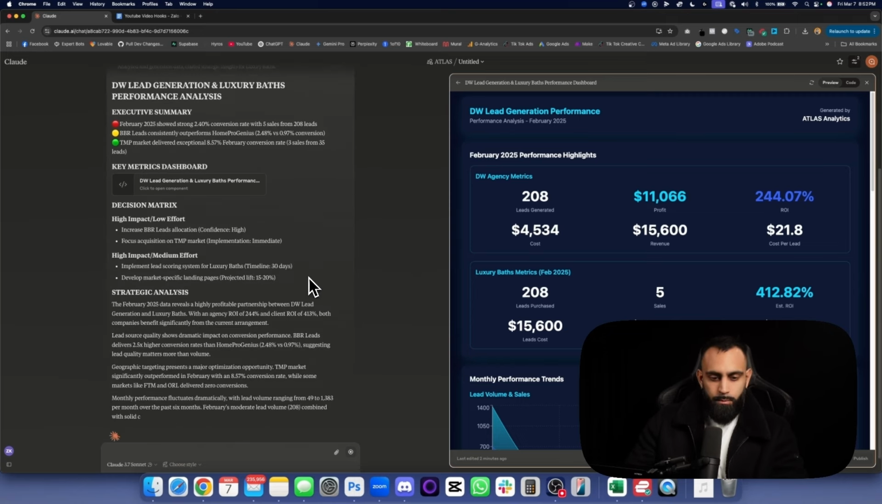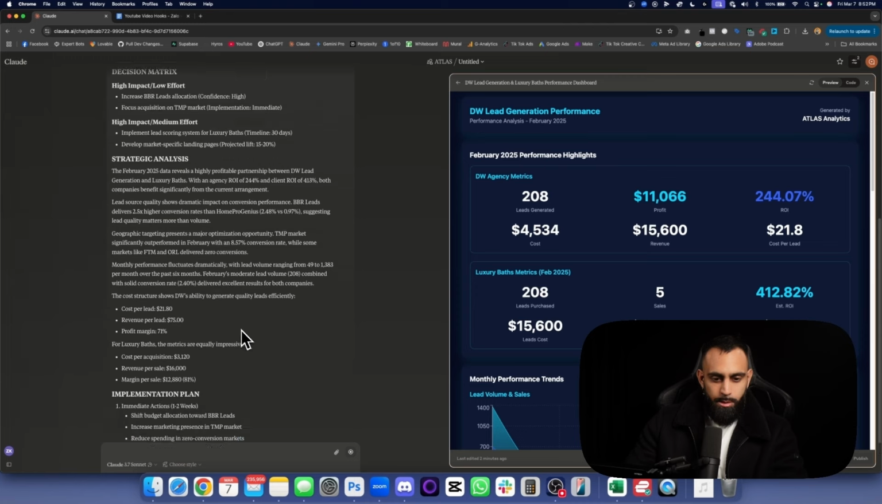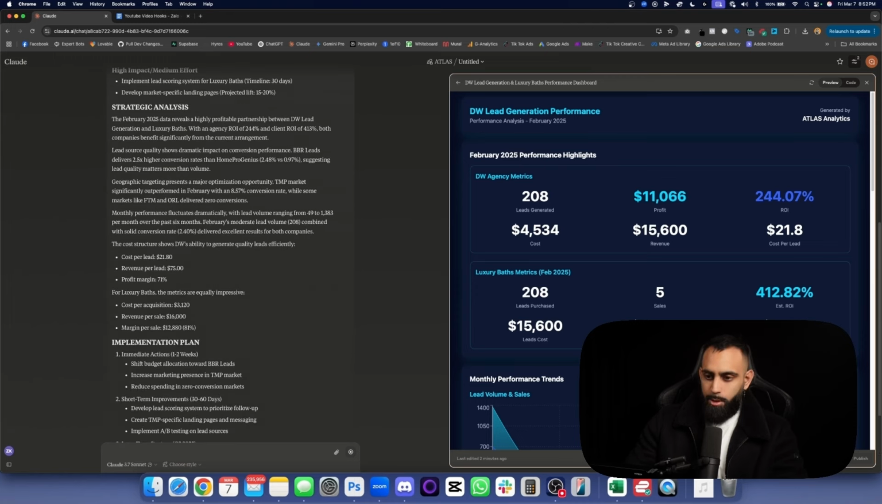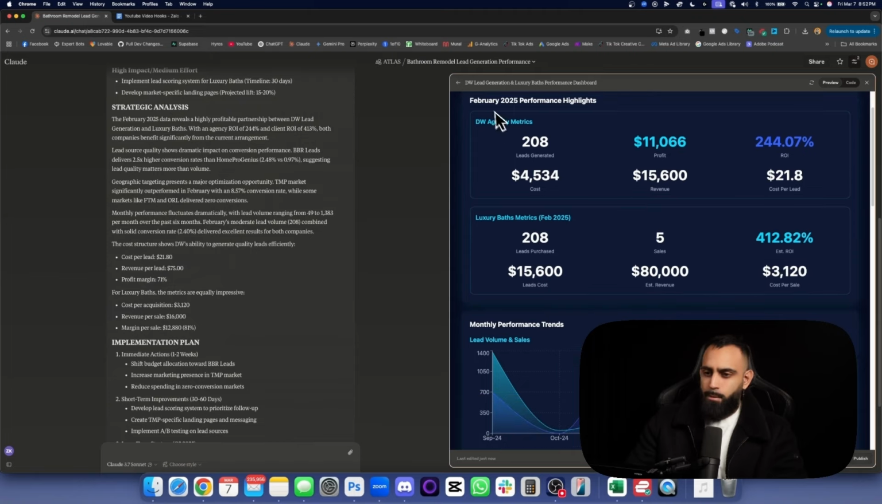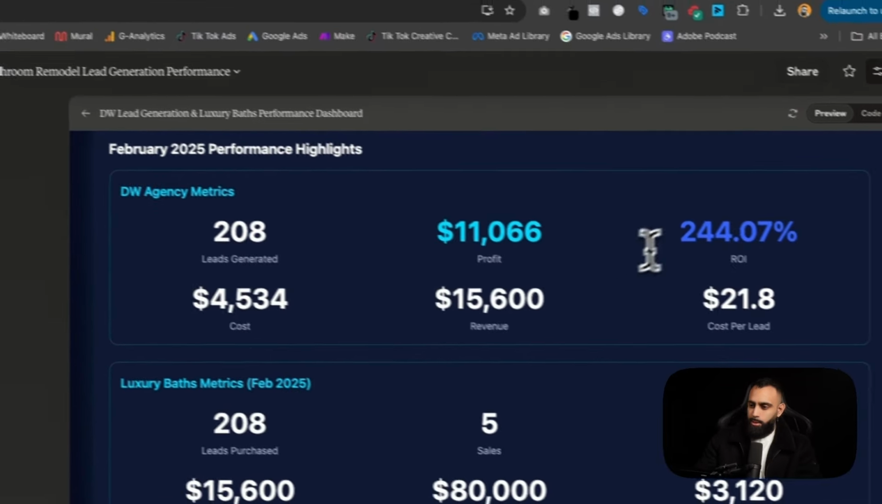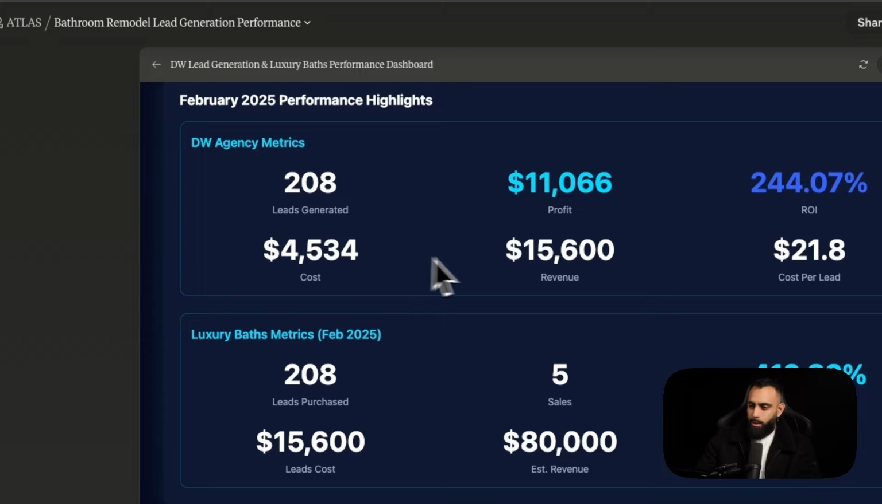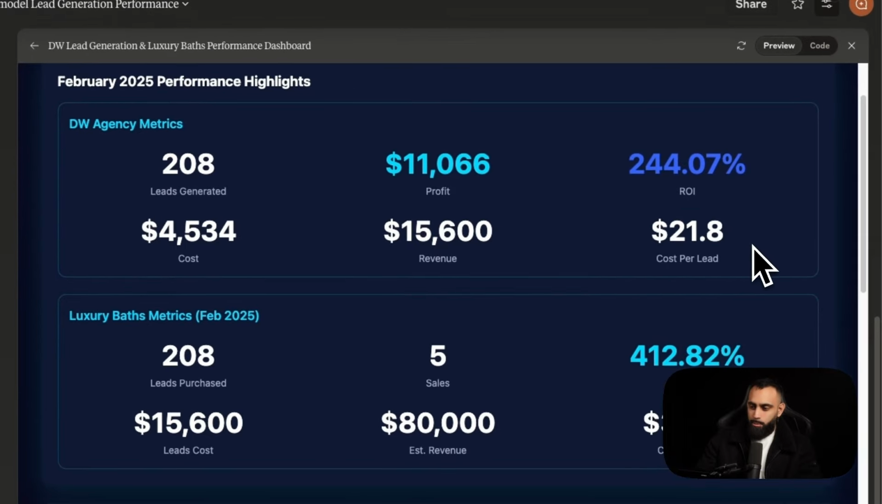All right, there you go. So it's going to keep writing here, kind of strategic analysis, but pretty much this info is going to be in the data boards. So this is the data board that generated. So see the lead generation performance. Here it is, February 2025 analytics. You can see leads generated, profit, ROI, our cost, revenue, $21 cost per lead.